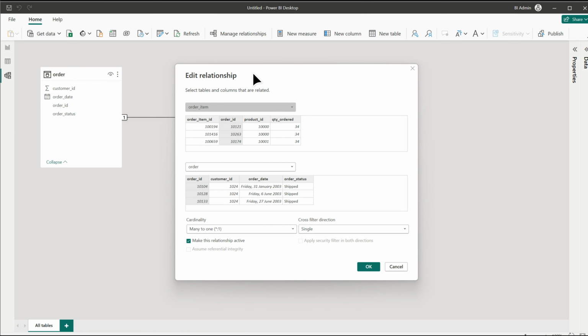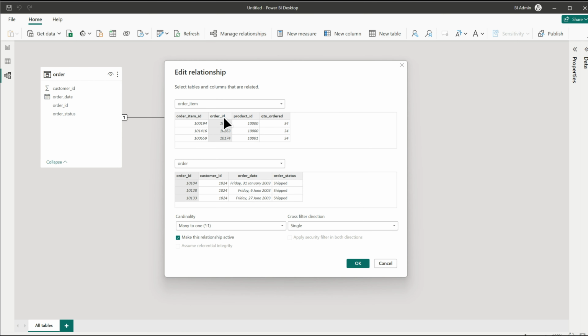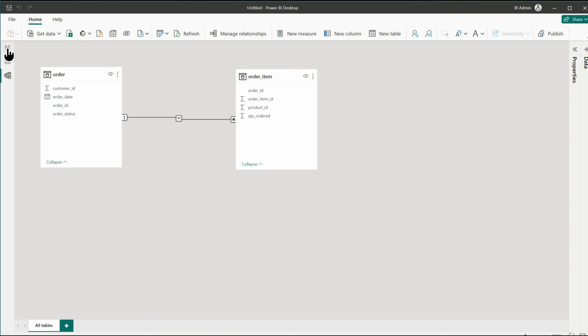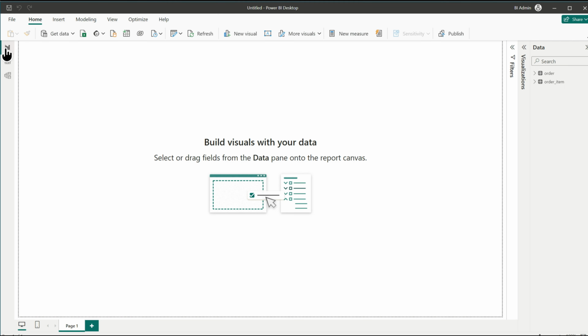Now an edit relationship window pops up. You can see the order ID has been highlighted in both tables, the top and the bottom. The top is the many side of the relationship, which is the order item. Let me repeat myself again. So one order has many order items. So that's the many to one relationship. Click OK. Once you hit OK, we're going back to the report view.